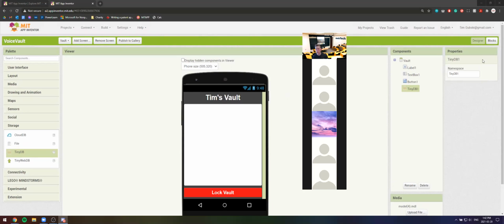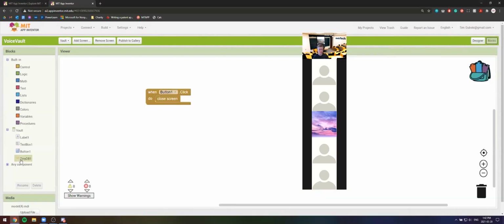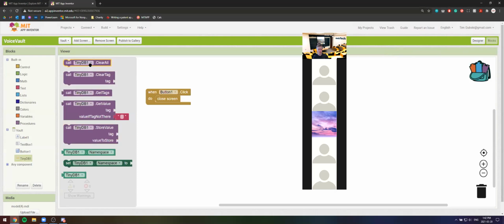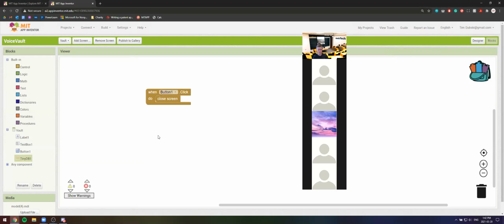Okay, so let's go to blocks now and see how we can use TinyDB. Because if we click on it, you'll see it is a little complicated, right? There's a bunch of these purple blocks, which are really nice.